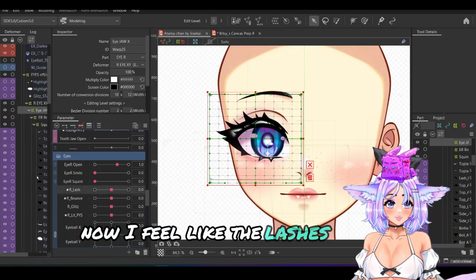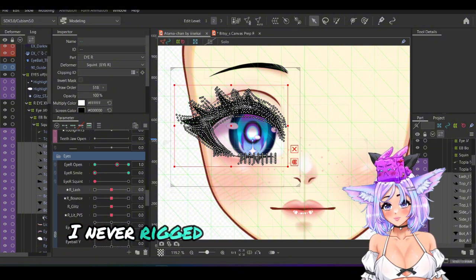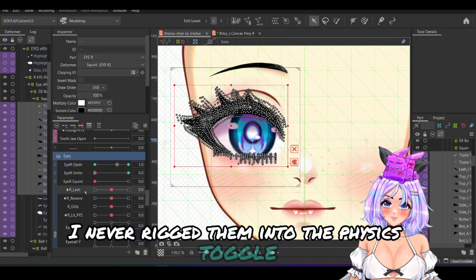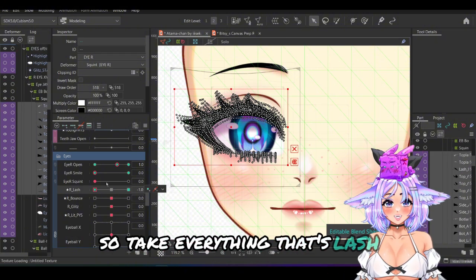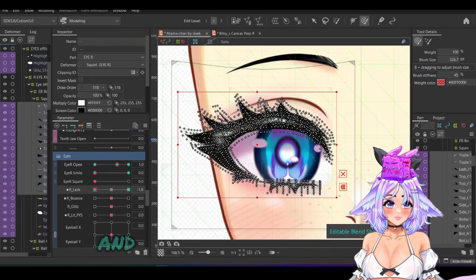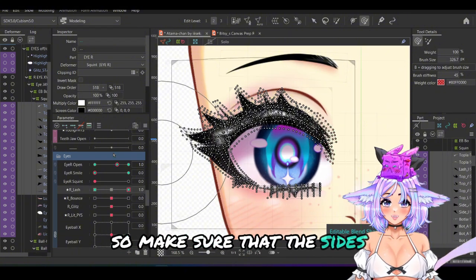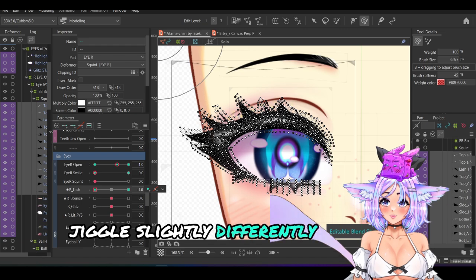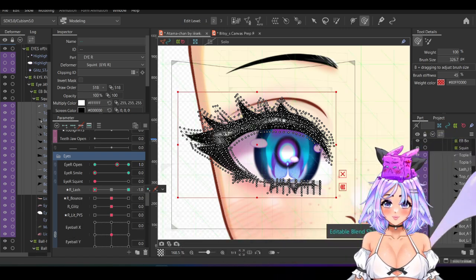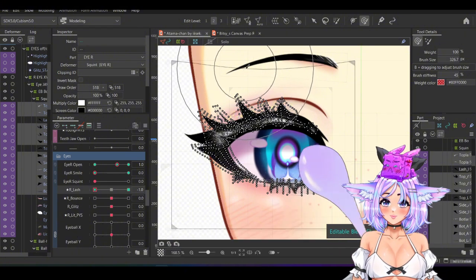Now I feel like the lashes aren't bouncing enough, and then I just remembered I never rigged them into the physics toggle. So take everything that's lash, make sure they're in those physics things, and they're just gonna jiggle. So make sure that the sides jiggle slightly differently than the middle parts, because the big fluffy lashes are gonna have much larger movements.